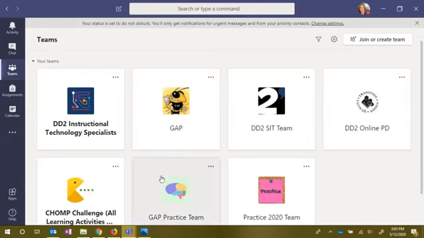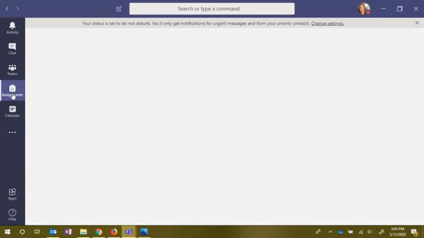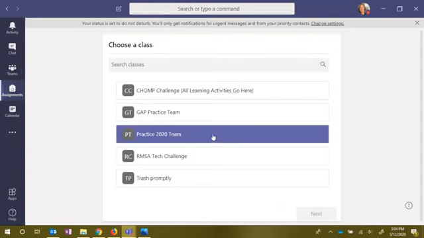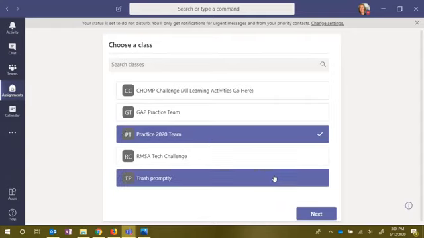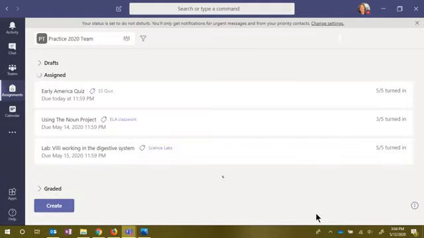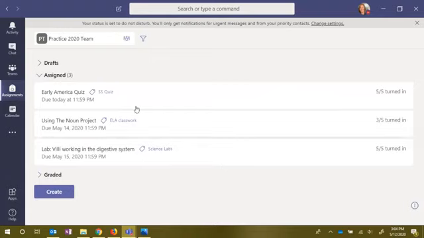Before we start, here's what you'd see with all of your teams. There are a couple of ways to start an assignment. I'll show you one way that I don't really like, and I'll tell you why, and then we'll go to the one that I do like. Over here on the left-hand bar, you can see assignments. If you click here, the first thing it's going to ask you is, what team do you want to start an assignment in? Well, here's my pretend class with Practice 2020. If I click it and go next, I'm ready to do all kinds of assignments. However, look up here.